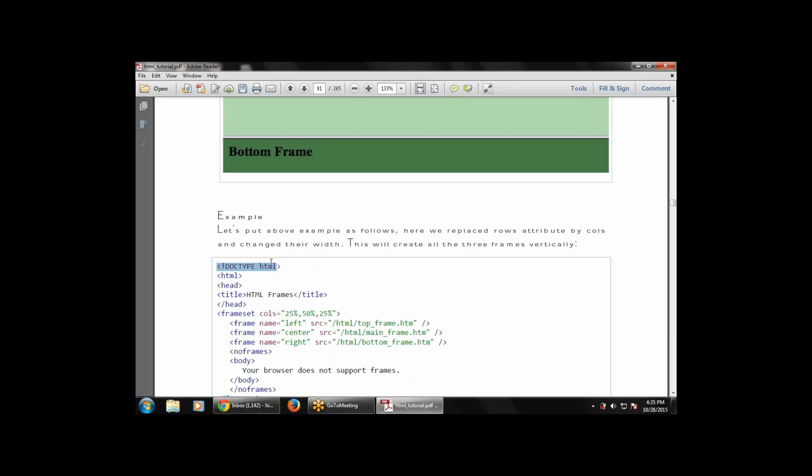So this is the doctype HTML, then html, then head, then title. And what is the title? That is "HTML frames". Then the title will be closed, then the head will be closed. Then the frameset tag will be used, then cols equals to 25%, 50% and 25%. So there are three columns used. The first column width is 25%, the next column width is 50%, the next column width is 25%. So these are available in the three columns, that is 25, 50, 25.